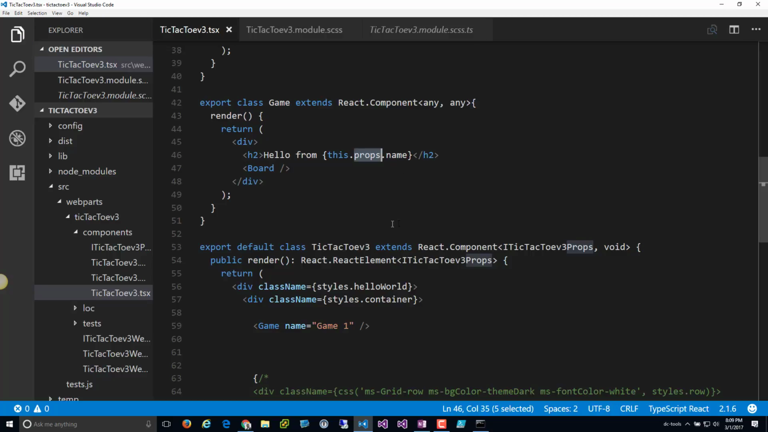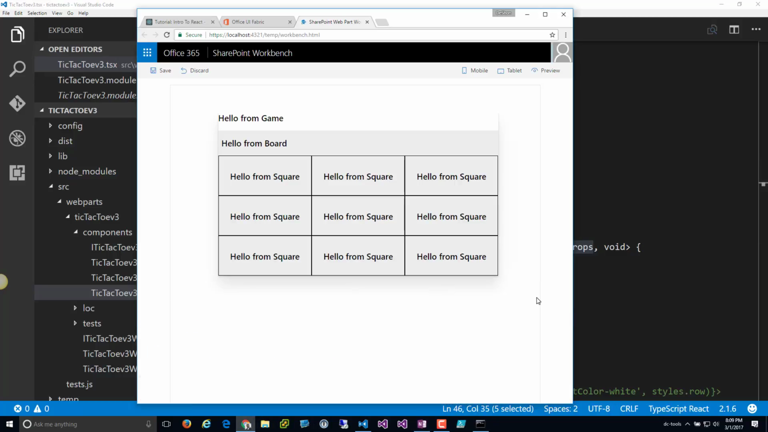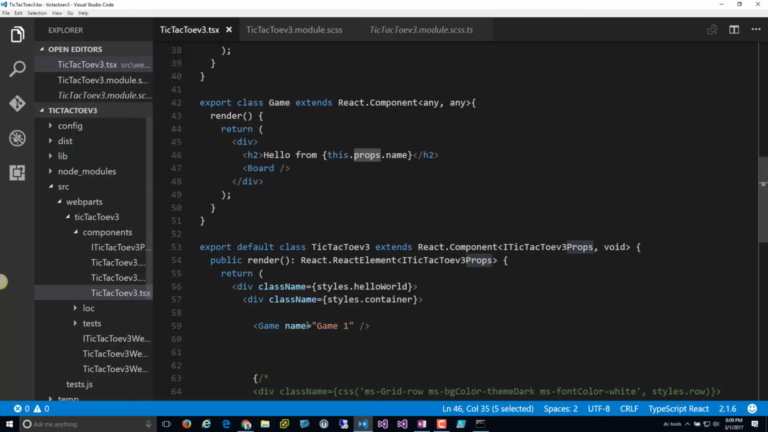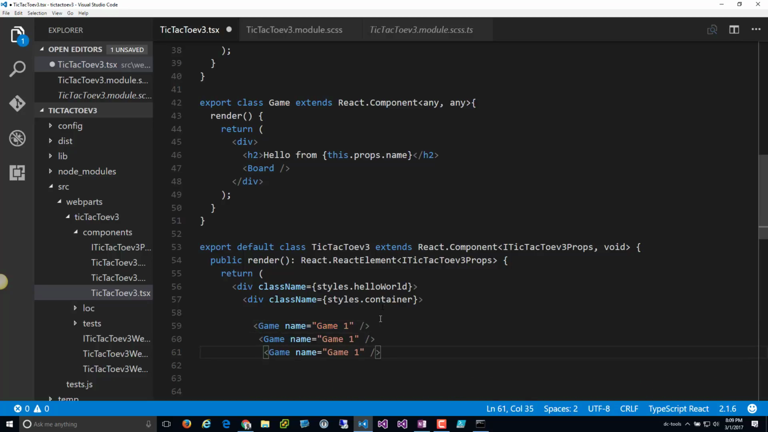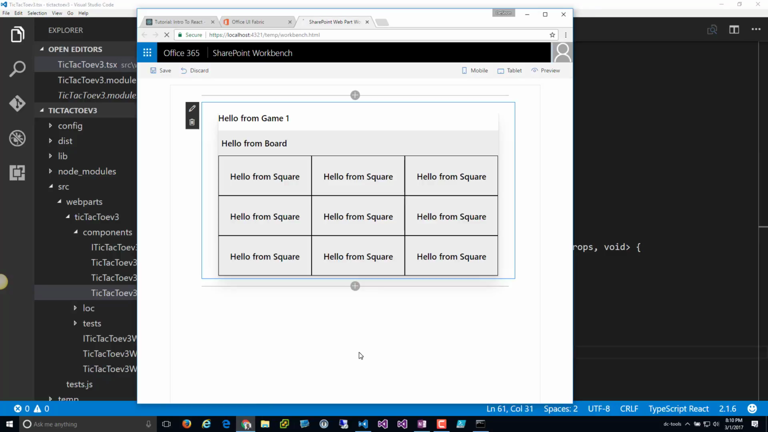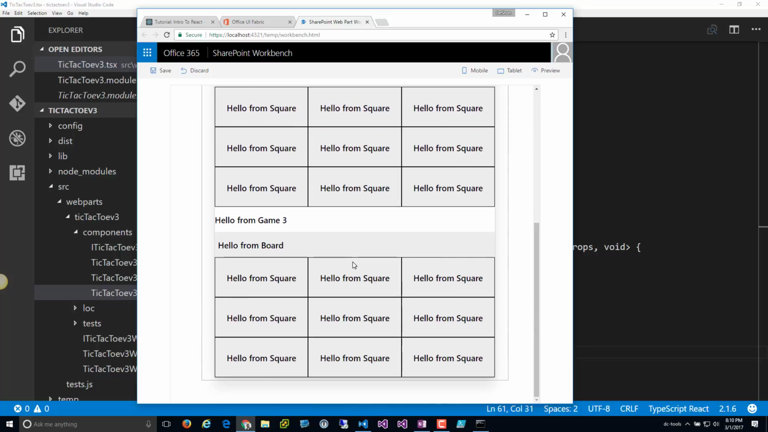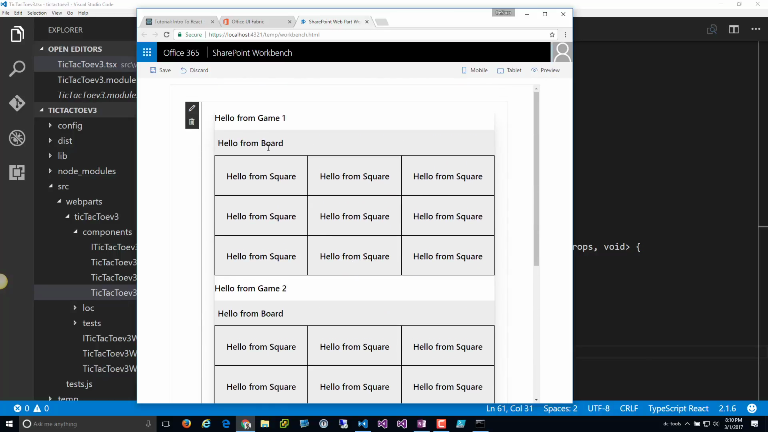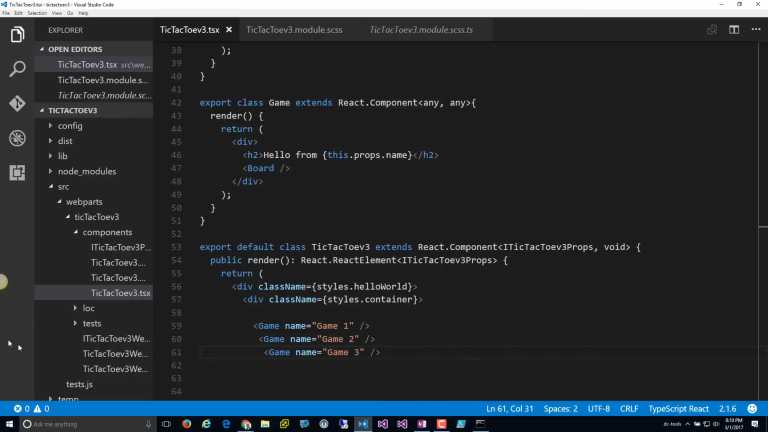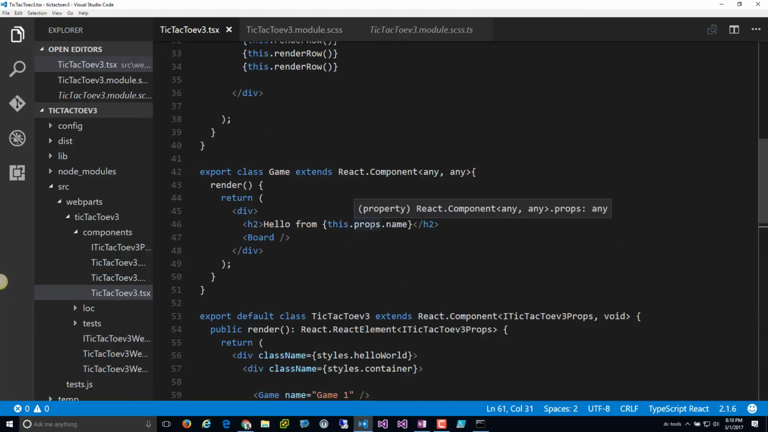So now if I click save here, come over to the browser, and here it says hello from game 1. And then obviously I can duplicate this tag and change these attribute names accordingly. So there should be a 2, make this a 3, click save. Let's take a look at it. And then I get different instances of the game board with this name. So that's very simple actually.